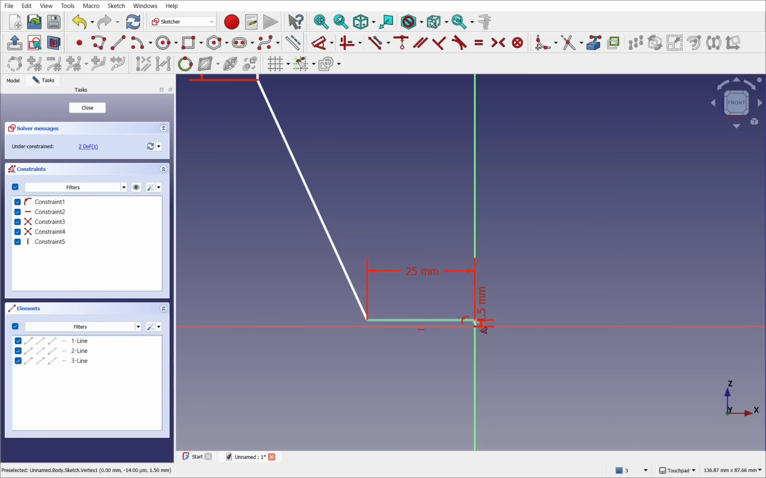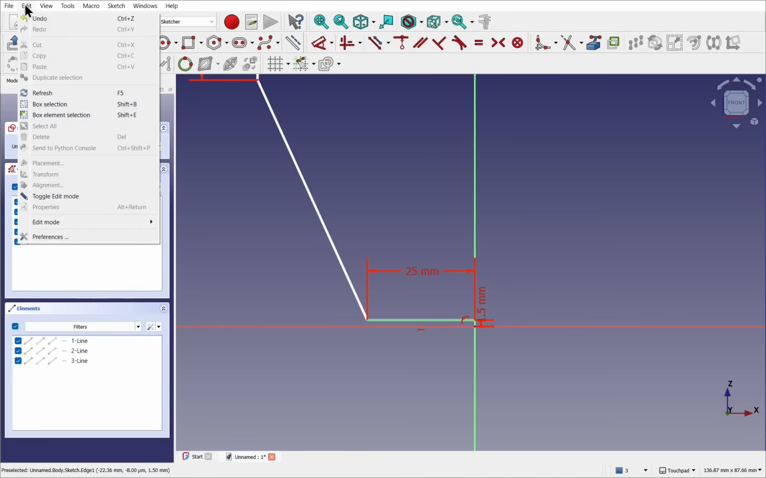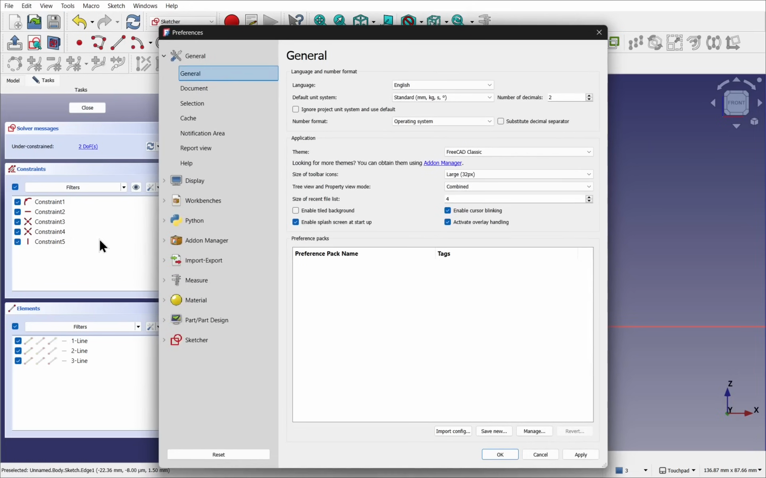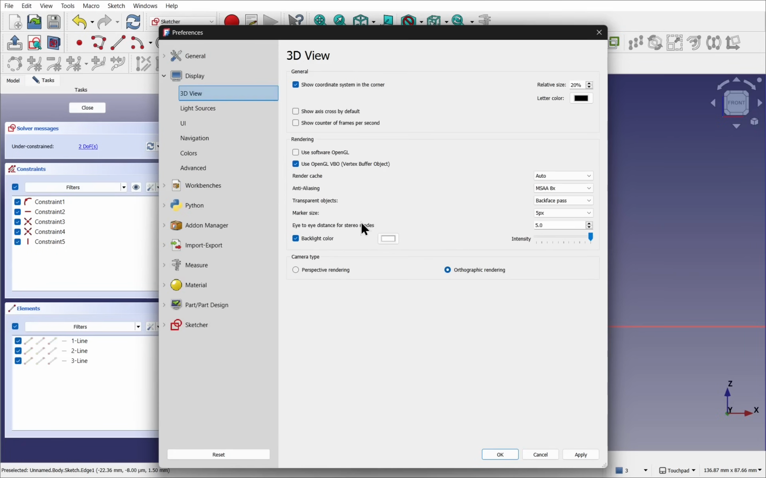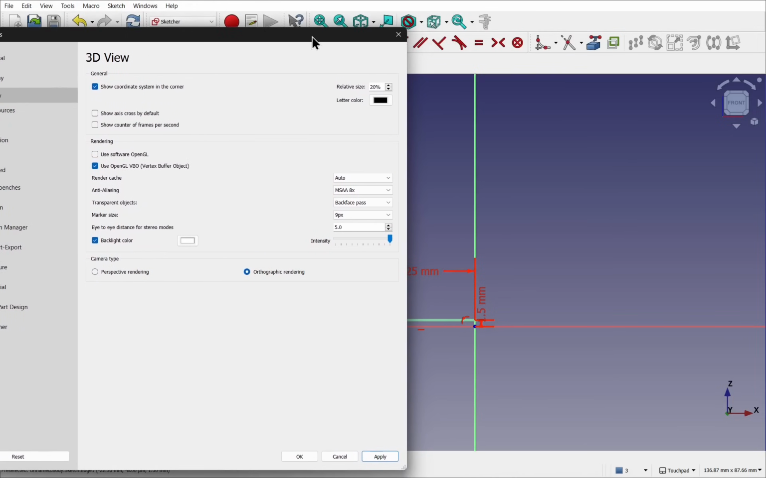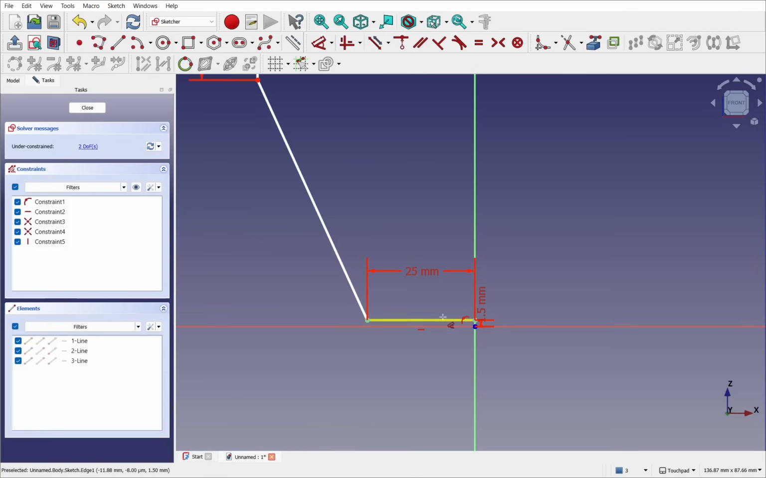Zoom out again. Now I'm adding these constraints, and I notice that my marker size, these points here, are a bit small. So I'm going to come up to Edit and Preferences, and let's have a look at the display, 3D view, and the marker size here. We'll increase this, let's say, to 9 pixels. Apply that, and if we move this to the side, we can see what's happened. So these have got bigger, and we can increase the size like so. That's okay. That makes our life a lot easier when dimensioning.